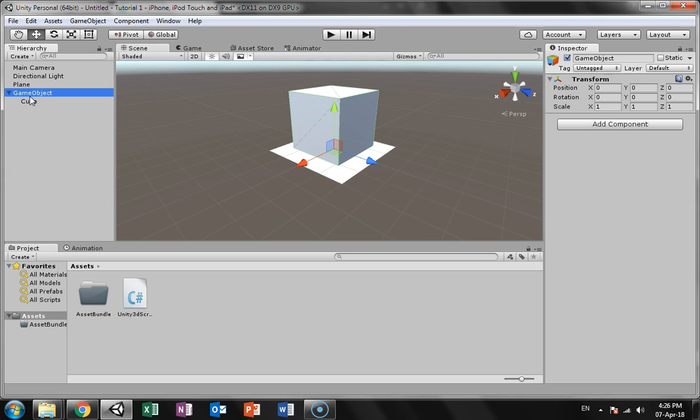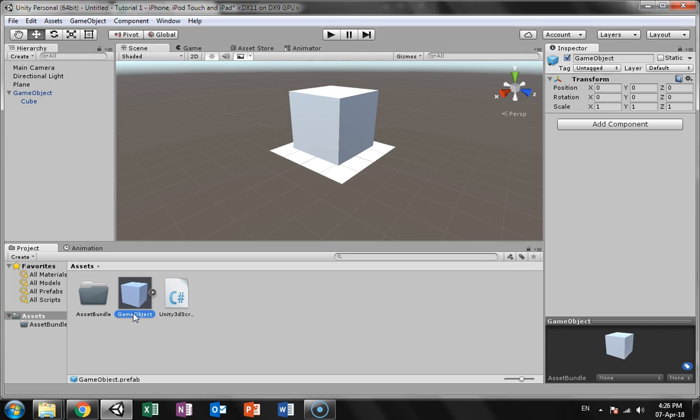Drag the game object into the assets folder to create a prefab. A prefab is a template which stores multiple things that can be reused again in other parts of the scene. In our case, this template will be storing our contents which we want to export.